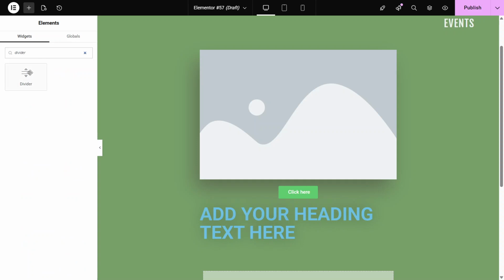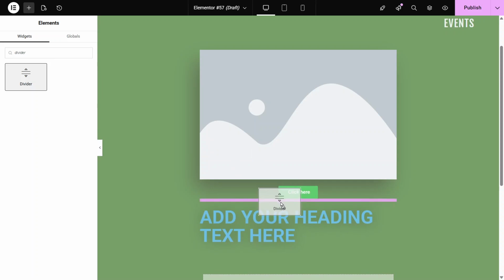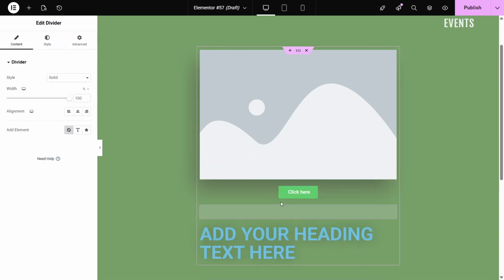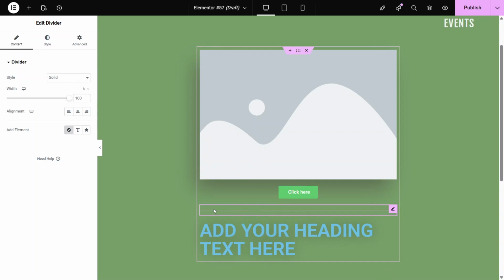Place it carefully in between the existing button and the text where you want the line to appear. Make sure you see the blue highlight indicating the correct position before you drop it. Once the divider is in place, you can customize it to match your design.